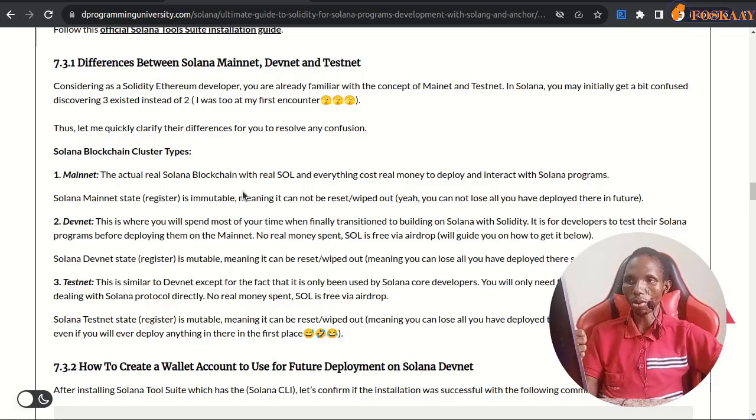The second one is the Devnet. What's the Solana Devnet? This is where you spend most of your time when transitioning to building on Solana with Solidity or any other language you're building on. But as we are on the Solidity series, where we discuss using Solang to develop smart contracts with Solidity on Solana, if you are just coming through this video, you can go and watch the whole series.